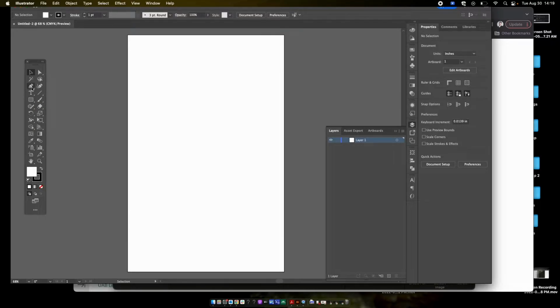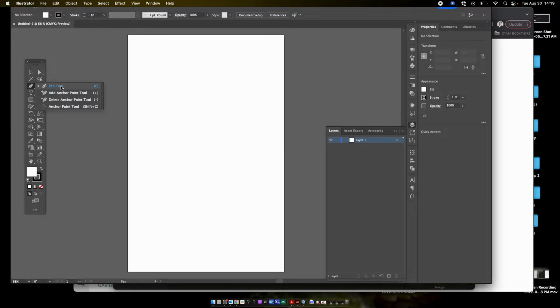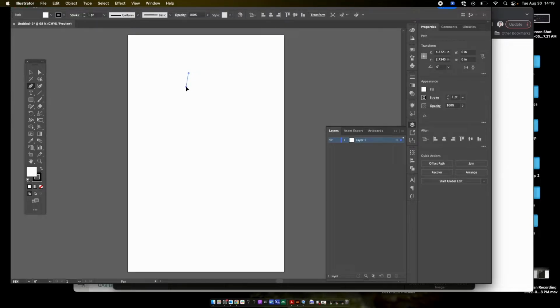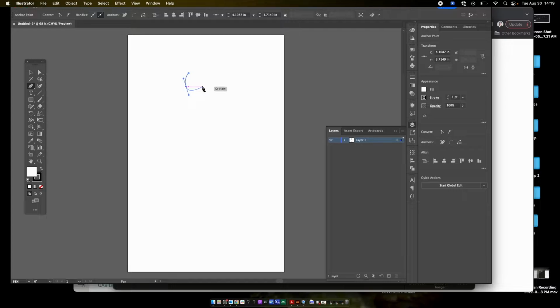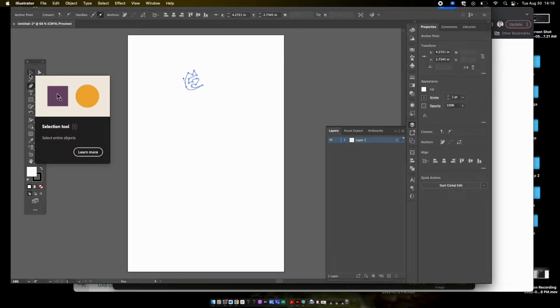I'm actually going to use the pen tool. I'm going to make my own shape. So click on pen tool, which is also keyboard shortcut P on your keyboard. And I'm just going to make a little shape. It can be anything. First off, we are still just learning the pen tool, so it's going to be kind of a weird little shape. I don't even know what that is.